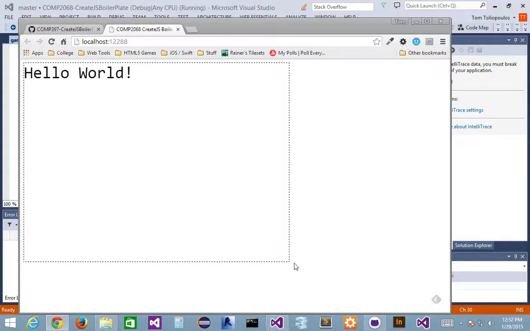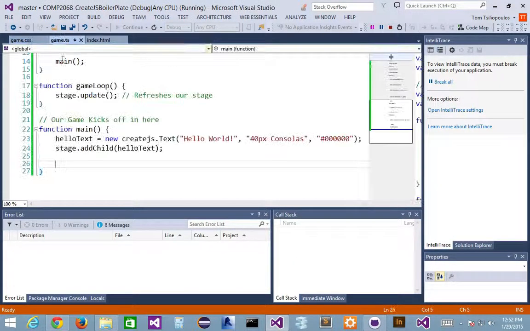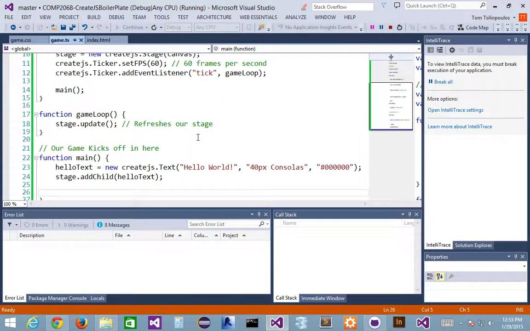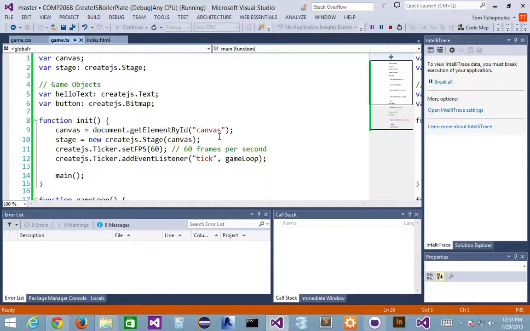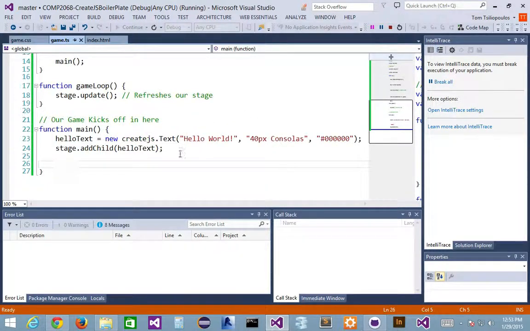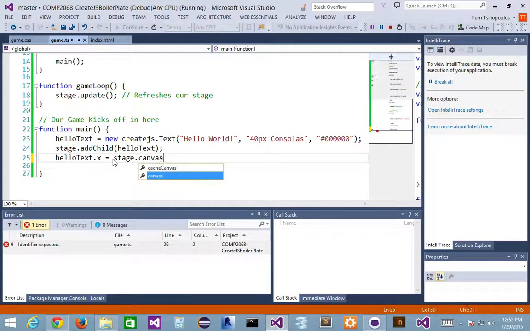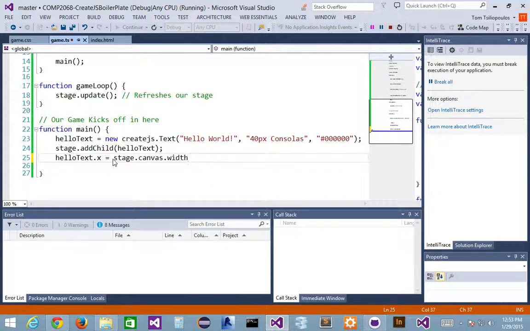So if we know that, if I want to move my hello text to the middle of my screen, how do I do such a thing? Well, I know that I have access to the size of my canvas here in JavaScript, and later on we'll be creating a constant that does that for us. But for now, let's just do it on our own. So I want to say my hello text dot x is equal to stage dot canvas dot width. Now, width didn't come up in IntelliSense, but it is actually there. It is actually a property. If I use the width, though, it's going to be right over at the other side. So we need to divide this by 2.